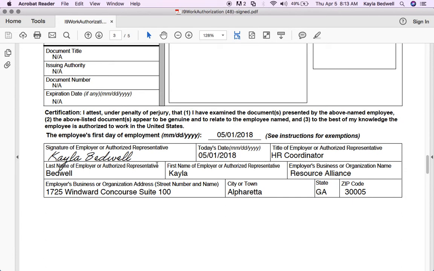Here you will write in the employee's first day of employment right here. This is commonly missed on the I-9 form, so make sure that you write down their first day of employment. You will sign and print your name, your job title, and your company's name and address as well at the bottom. So you've now completed Section 2. You do not need to sign at the bottom of the page.